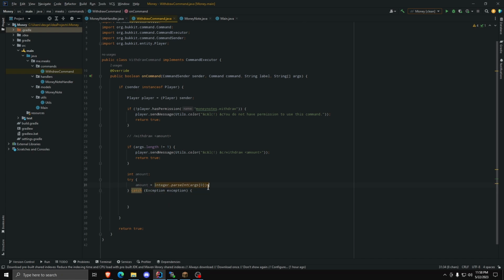So now that we've passed that, if that works correctly, then we're gonna have the amount here as the actual amount. If not, that means that the player entered a string or something that's not a value into the first argument, and that's not what we want. So again, if they do that, then what they're doing is essentially using the command incorrectly. So we're going to basically do this yet again. We're going to send them the correct usage of the command to let them know.